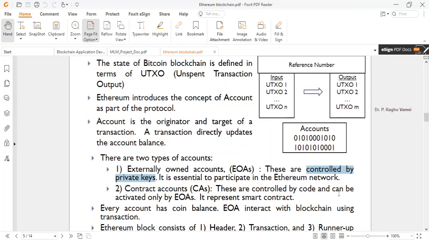Since externally owned accounts are controlled by private keys, they have full control over the smart contracts that are generated and running under their control. Whenever those smart contracts are destroyed, the leftover balance will be credited back to the externally owned accounts. Contract accounts are controlled by code and can be activated only by externally owned accounts. That means you cannot directly create a contract account. Instead, you must have an EOA, and this externally owned account can activate the contract account.